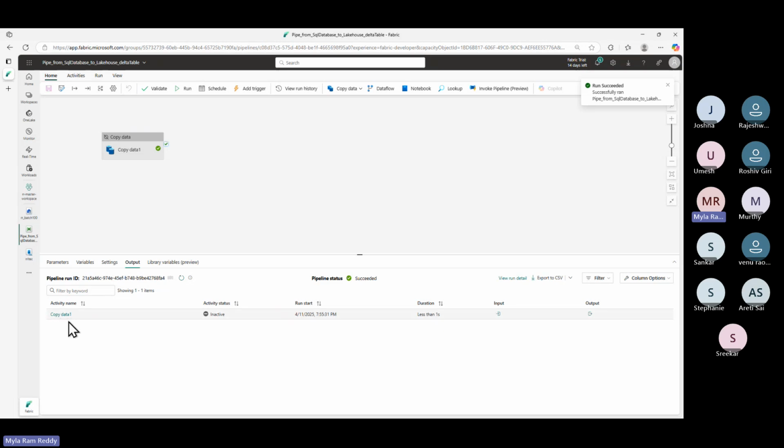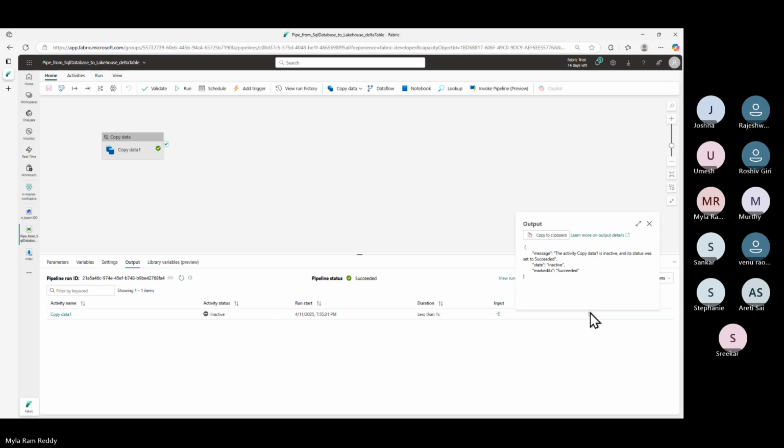As I deactivated it, it won't really run. You can notice here copy data one is showing as inactive. That means it did not run. The activity copy data one is inactive and its status was set to succeeded automatically. It won't really run it, it simply marks it as succeeded. That's what you can observe in the output button. You can click it and observe this message. That's how this works.